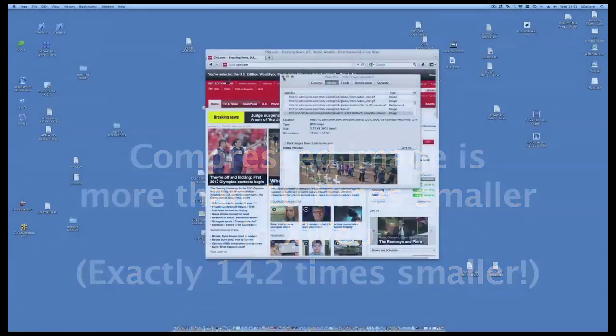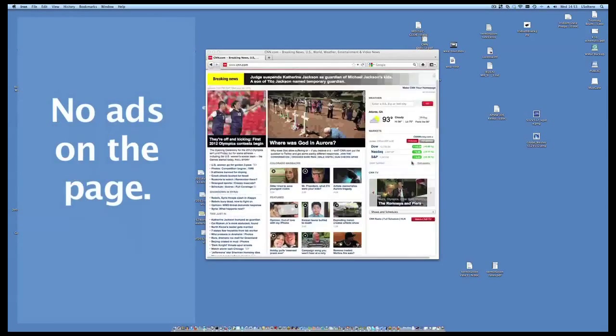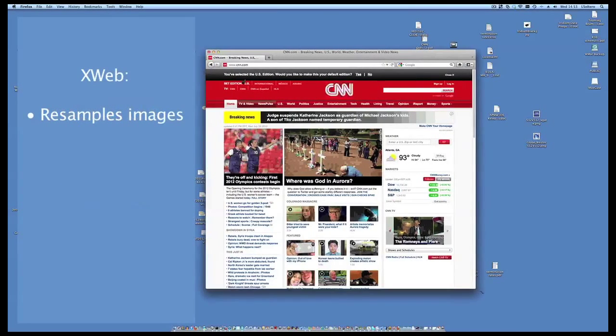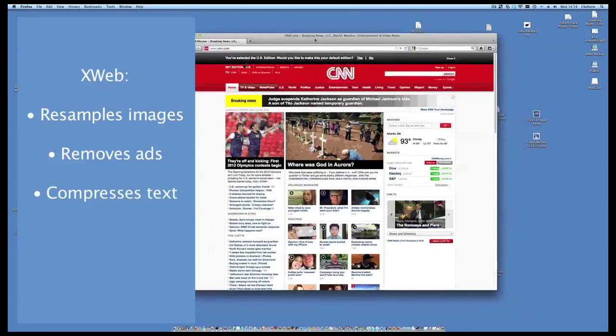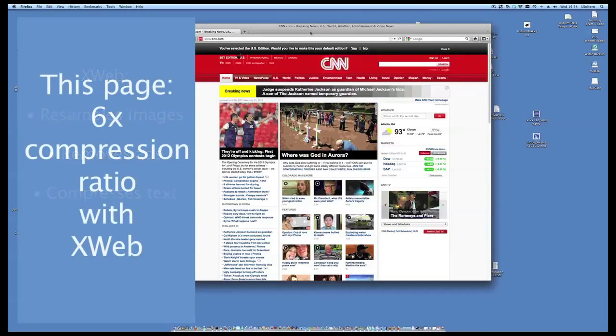You'll also note that there are no ads on the page. The ads have all been removed. So XWeb resamples your images, it removes the ads, and compresses all the text into gzip streams. So for this particular page, we know that we get about a 6x compression ratio because this is a page that we use a lot.